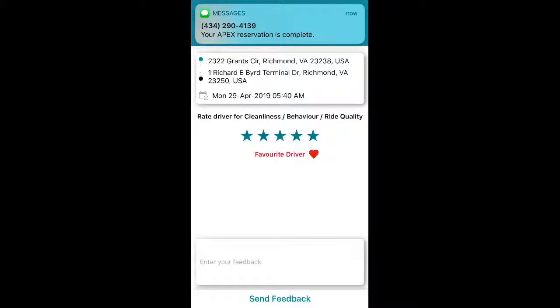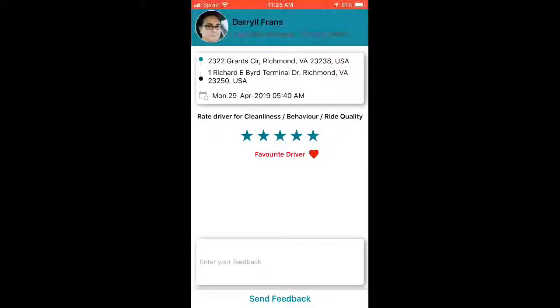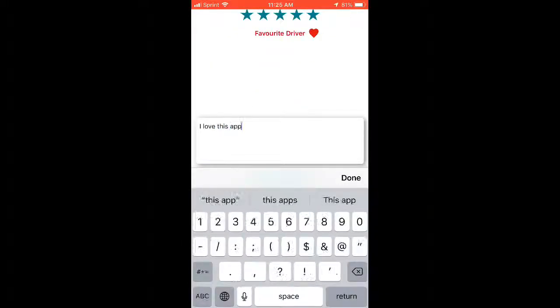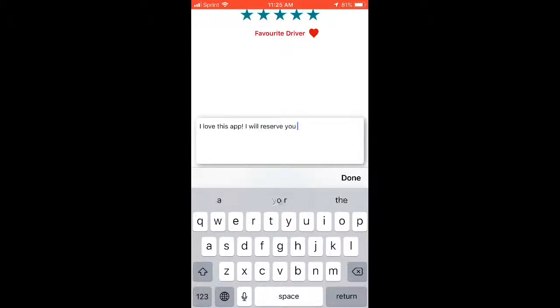Once your ride is complete, don't forget to rate and favorite your driver. Now go and enjoy Apex Rider and your better rideshare experience.